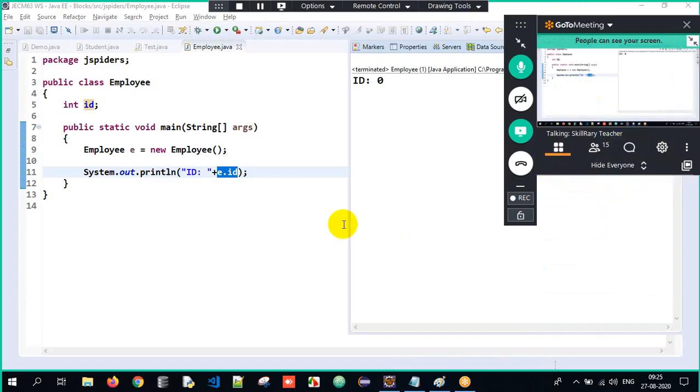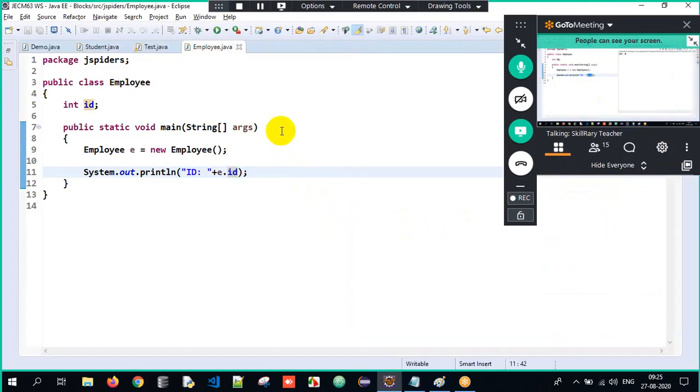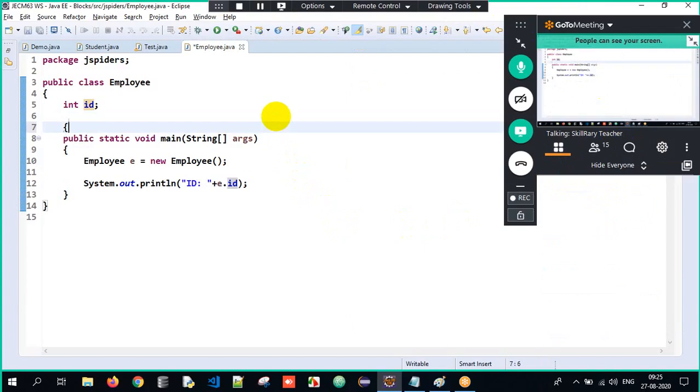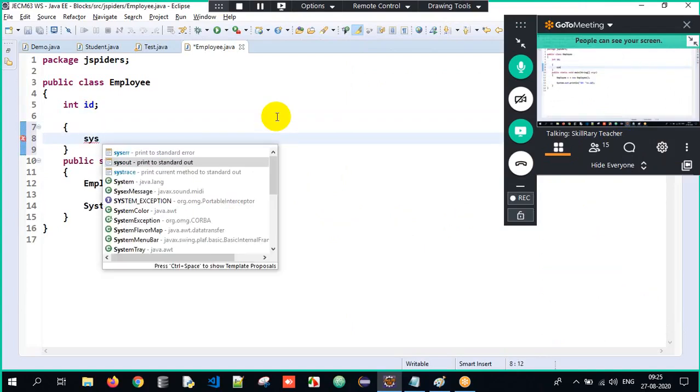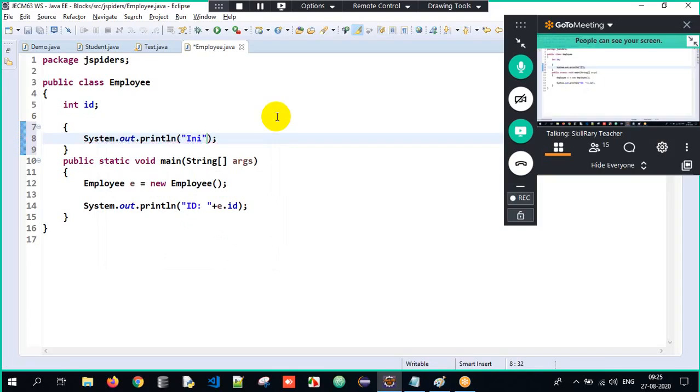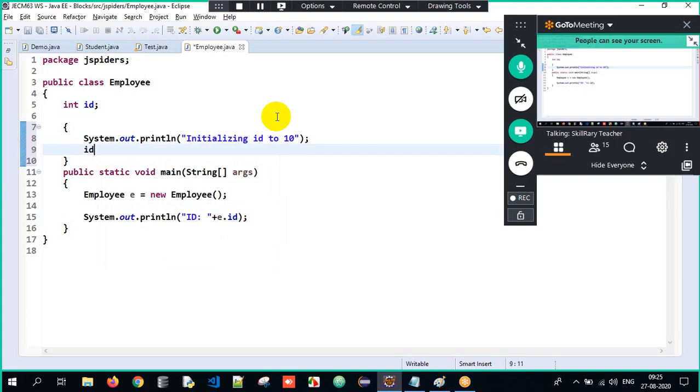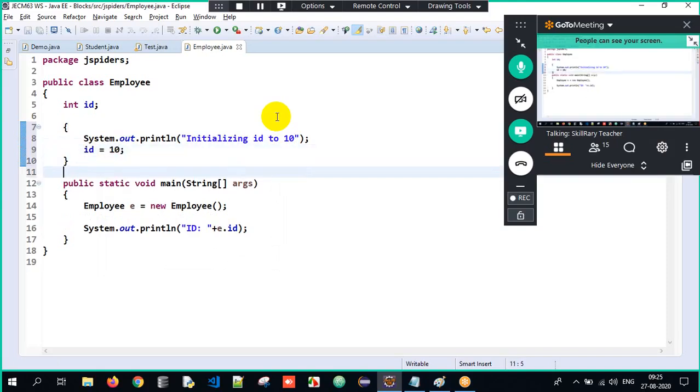Now, what is happening with this respective content here? Now, I will have one non-static block. Here I will write sysout, initializing id to 10. So here I'll write id equals 10. Now can you quickly tell me what will be the output here?